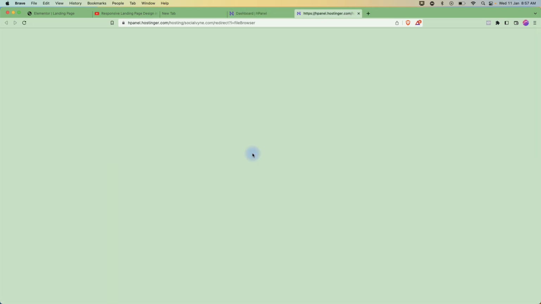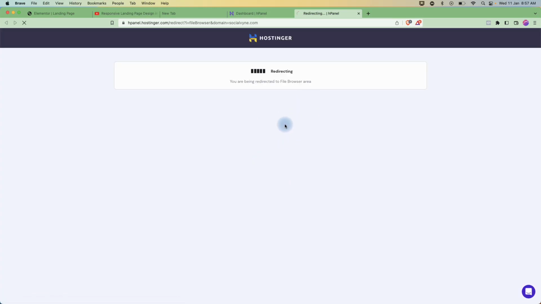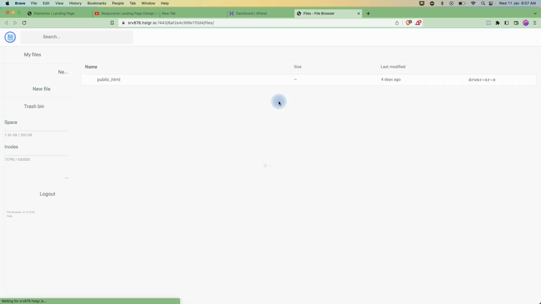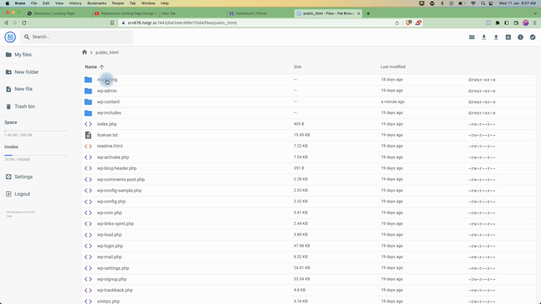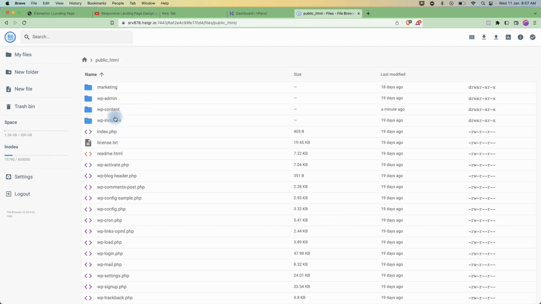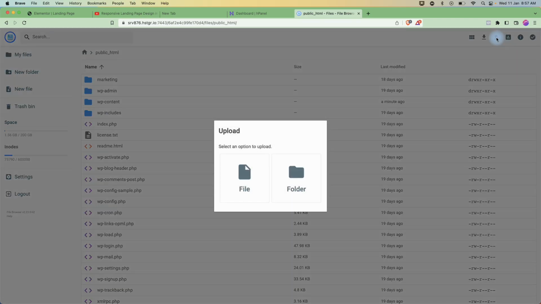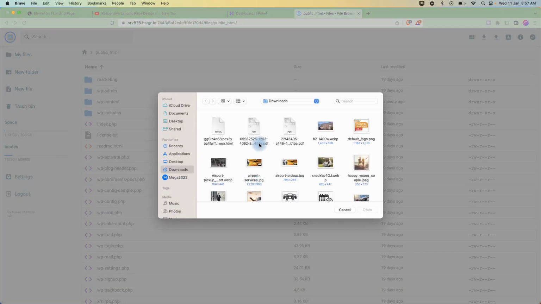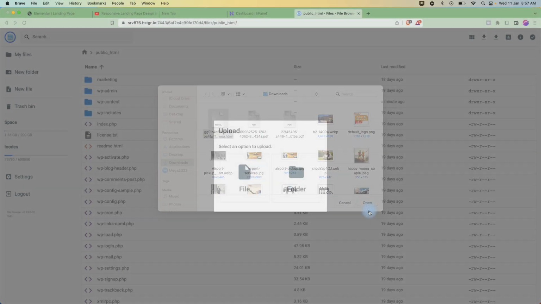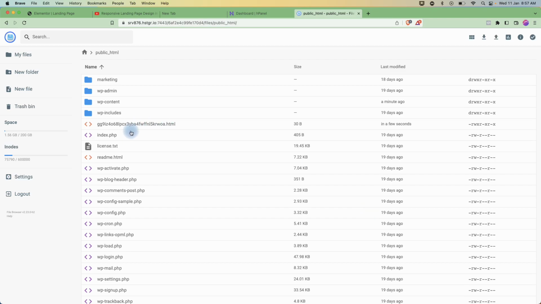I'll click on file manager, and once I'm in file manager, I'm going to go down and click on public underscore HTML. This is where I need to upload my HTML file. I'll select the upload option, then select file, and choose the file which I downloaded right now, and click open. The file has been uploaded. Very simple. Okay, so I'll head back to my ad account.